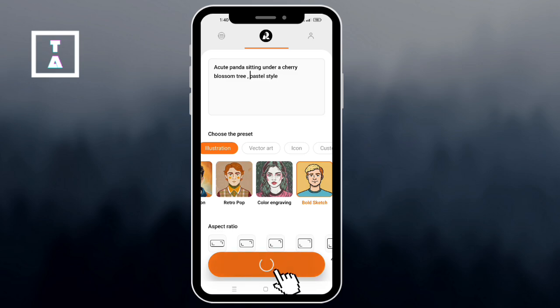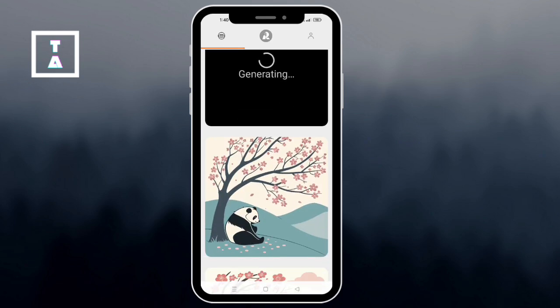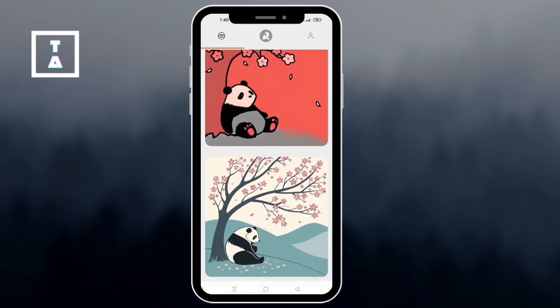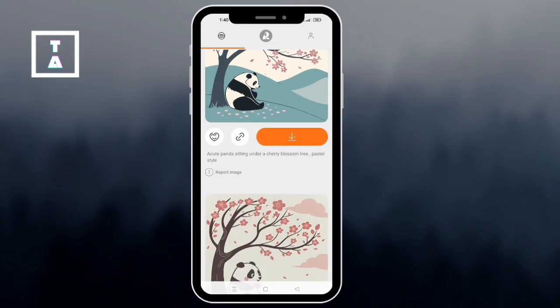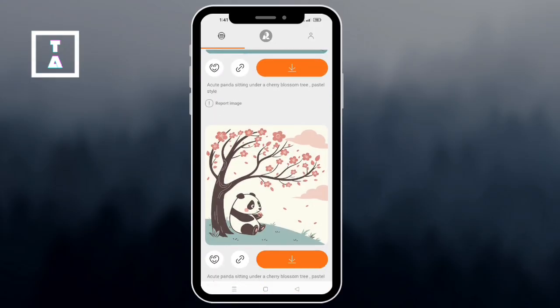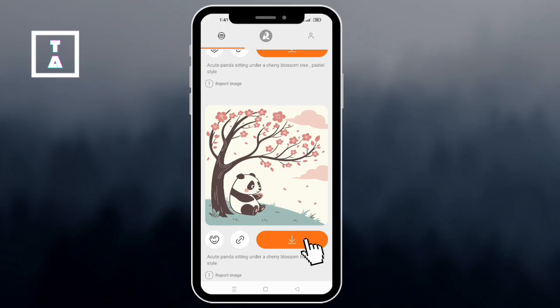Then here, tap Generate, and the app will create multiple variations, usually four. Then swipe through the results to find your favorite. And here you can customize, edit, and export your design. Tap Download or Export, then here you can choose your format.